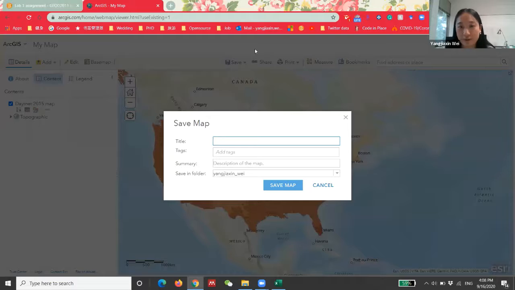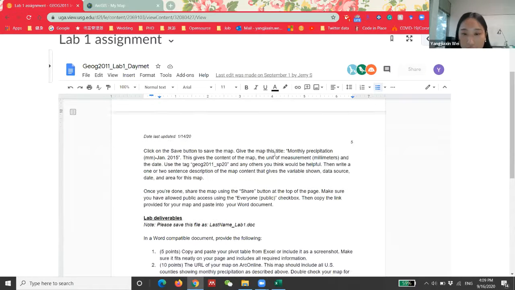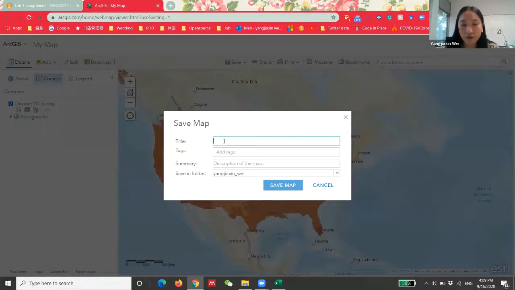After you click save, it asks you to input title, tags, and summary, and those are the 3 places you need to input. So if you go back to the lab assignment, the assignment asks you to put this title. For the precipitation variable, for the title, you need to put monthly precipitation millimeter, January 2015. So you can just copy that title and go to ArcGIS Online and paste that here.